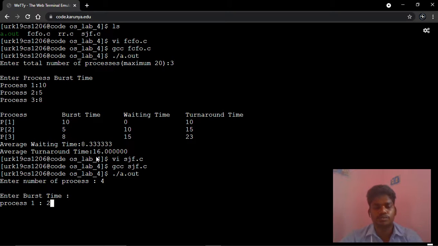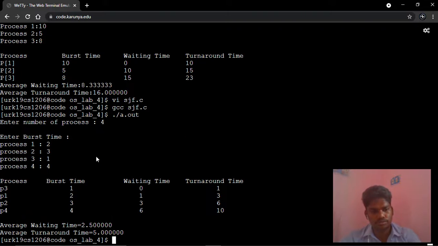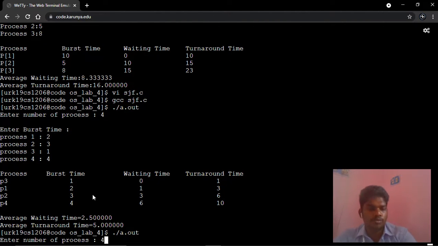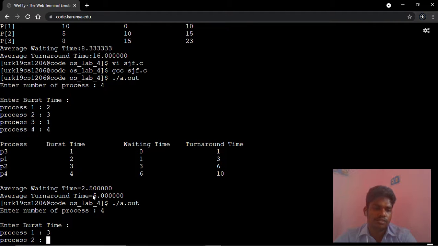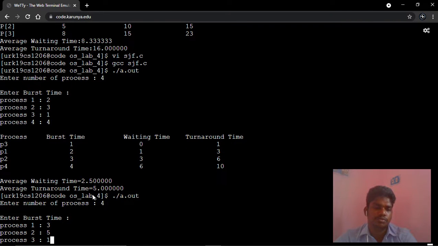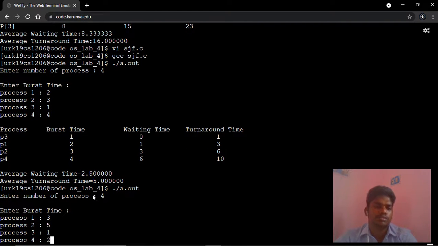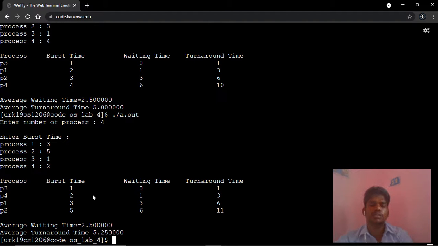The processes are 4, 2, 3, 1, 4. Process 3 has burst time 1, so according to the burst time it is the smallest, so it takes 1. In the same way I give 4, 3, 5, 1, 2, and it shows 1, 2, 3, 4. It is in ascending order of the burst time.